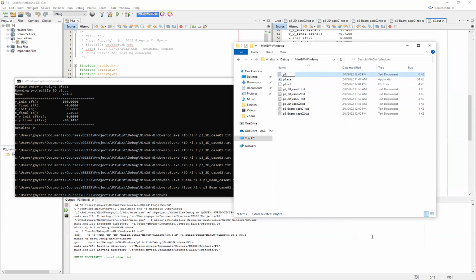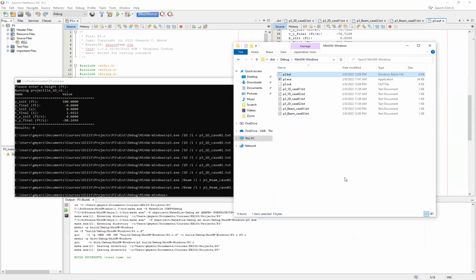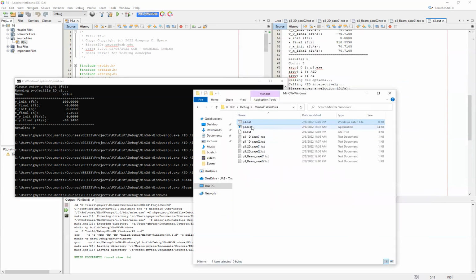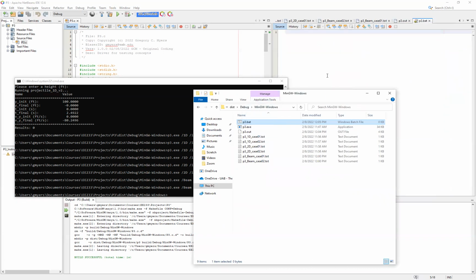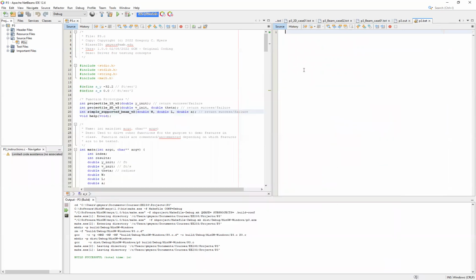We're going to call this p3.bat. You're going to be warned about changing the file extension. You want to select yes. This is once again why it's necessary for you to have your file extensions turned on. We're going to drag this and drop this into NetBeans. You can also right click and edit, but it's easier just to do this in NetBeans.